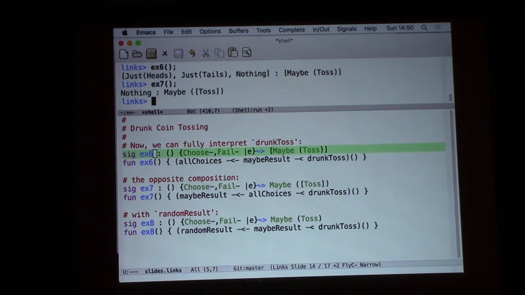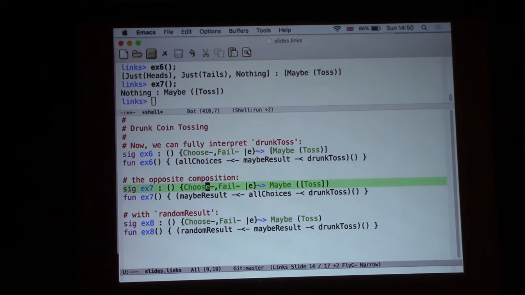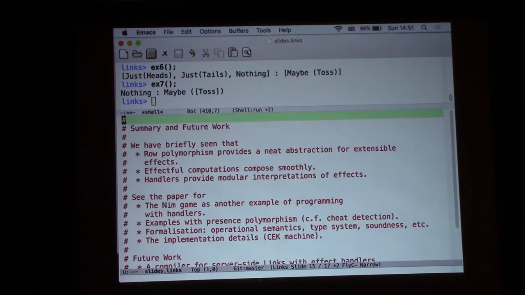And there's an important thing here, that is, the effect signatures are exactly the same. There is no order implied in these effect signatures. The difference in semantics comes from the term level. So it's the way I compose my handlers together. It's not the order of my operations that implies the semantics here. And that's sort of the crucial message to get across.